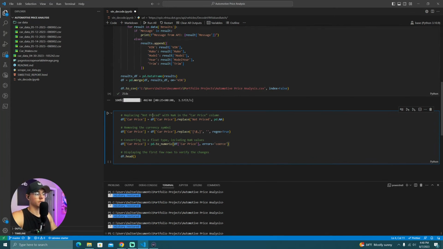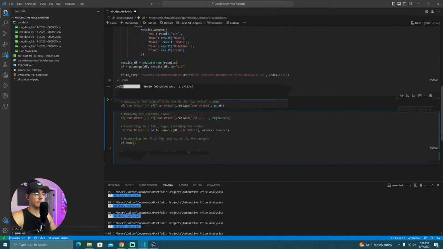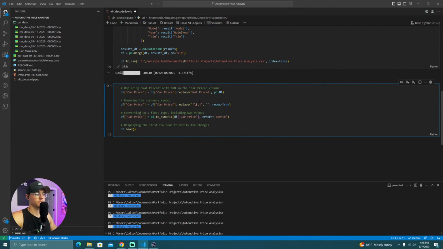Okay. Replacing not priced with NaN, removing the currency symbol, converting to a float type. Really what I should probably do is convert any string to NaN just to account for everything.